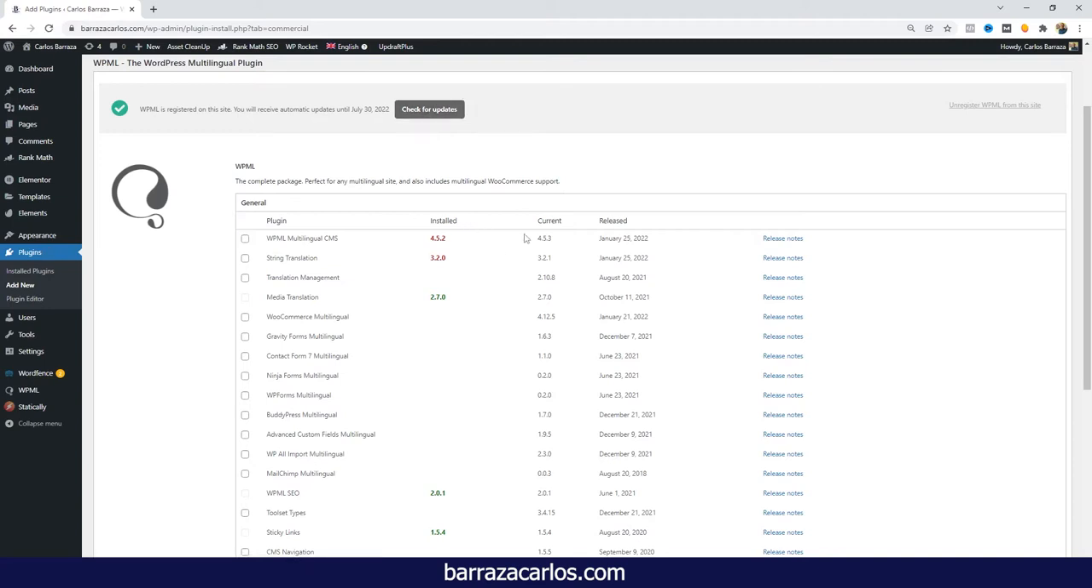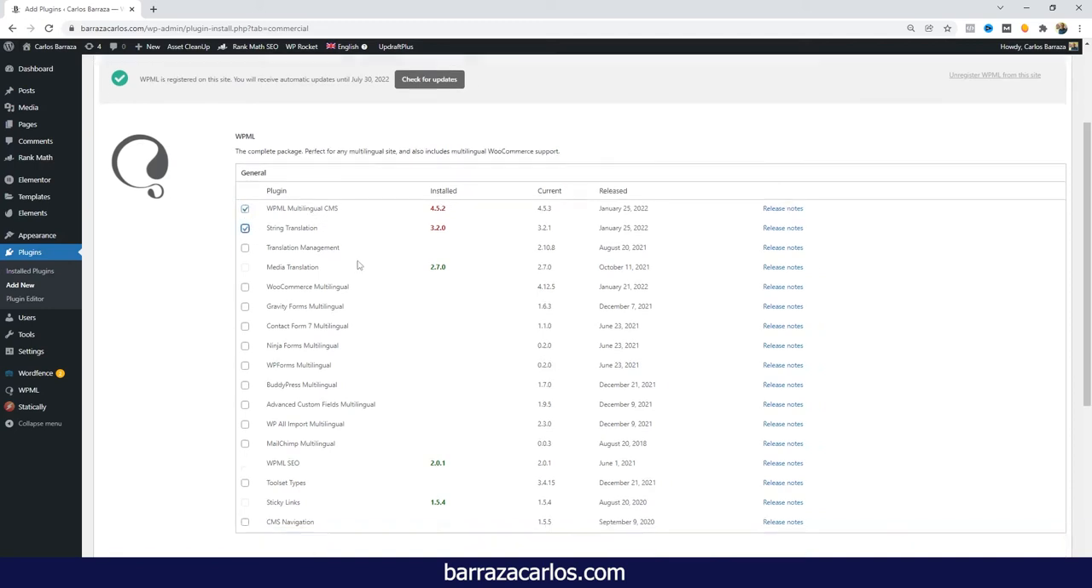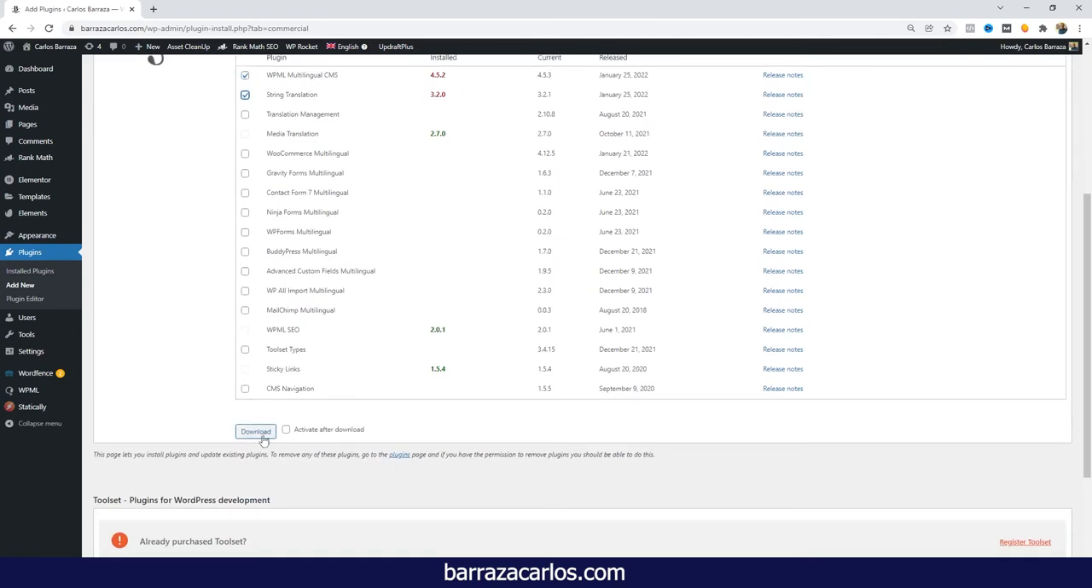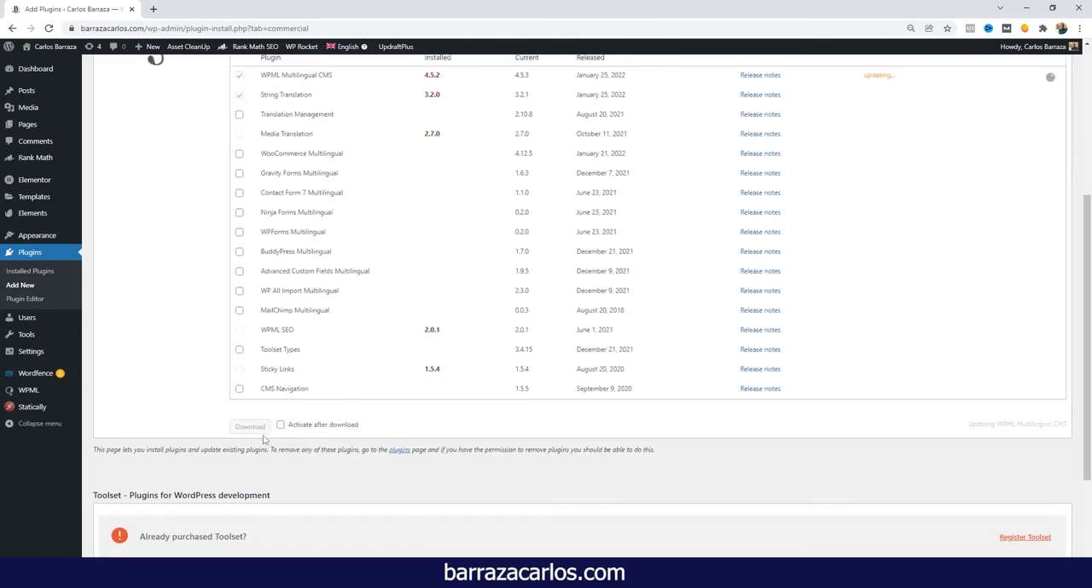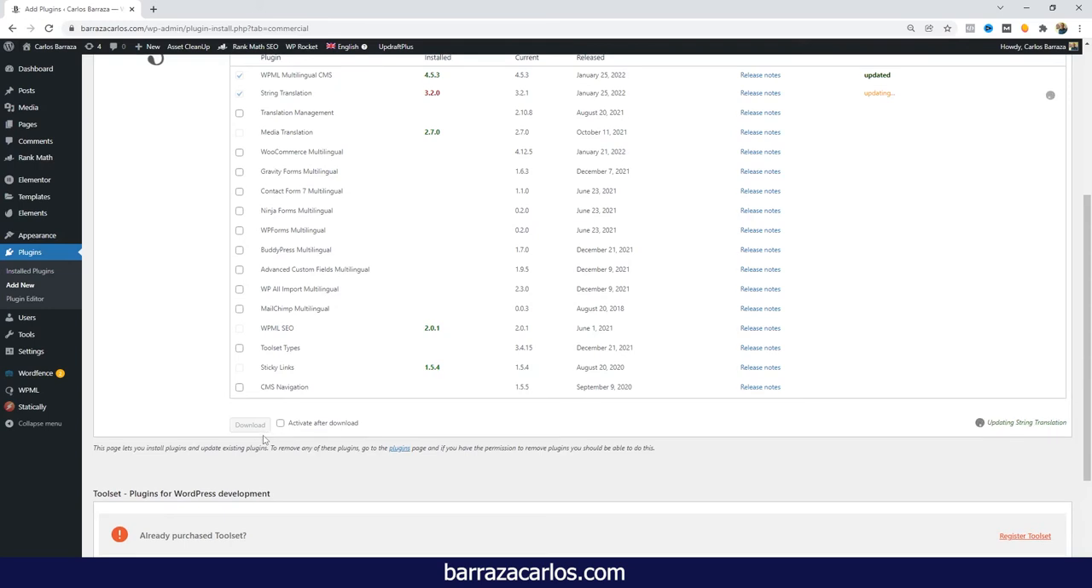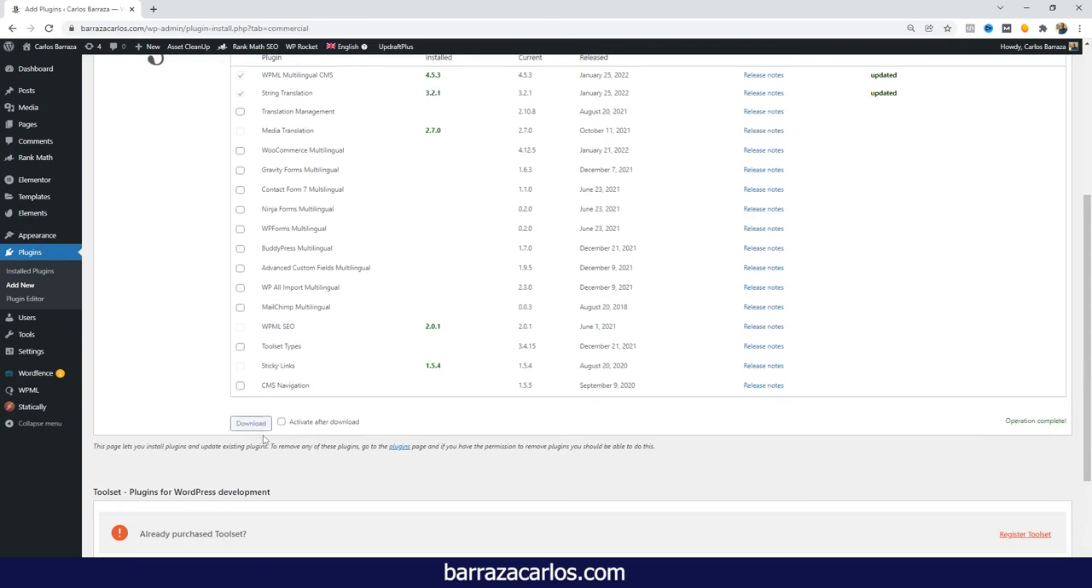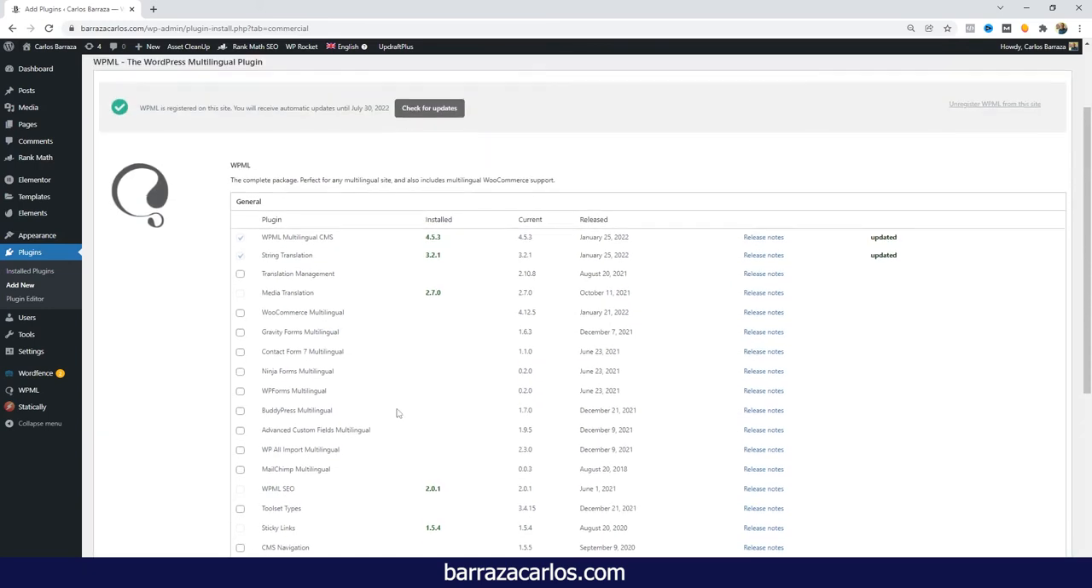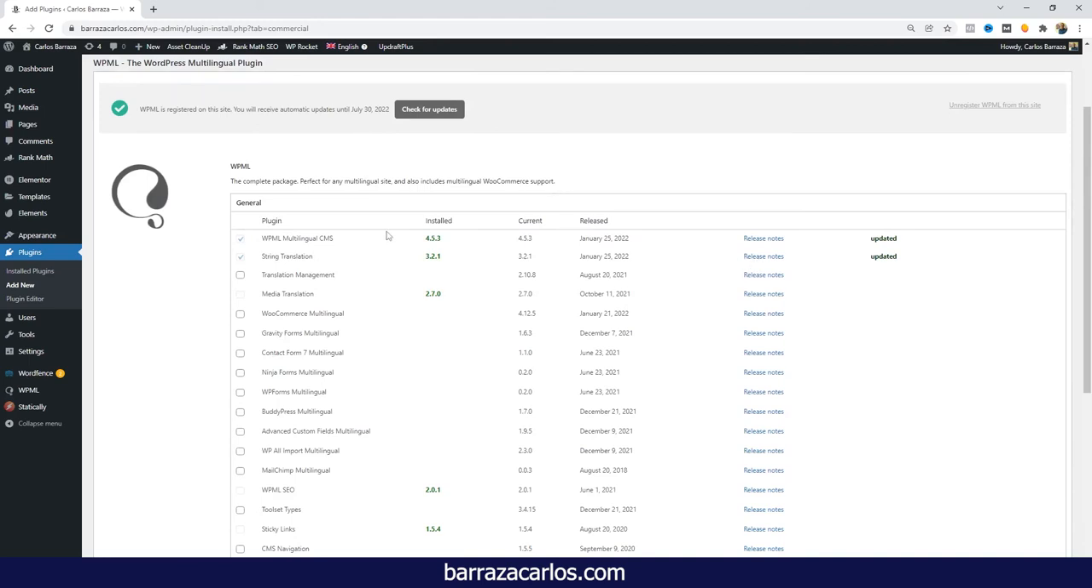and it will show you the current new version, the one that you have installed, and the date it was released. You can just select the plugins that you want to update and click download. And that's it. You will have the plugins from WPML updated.